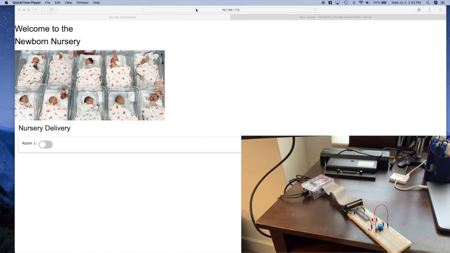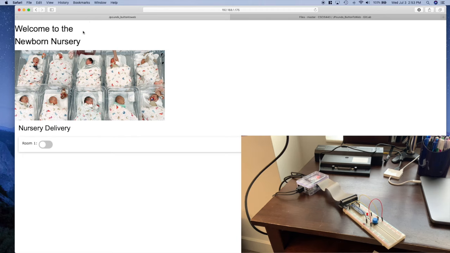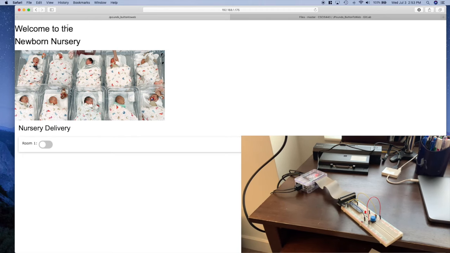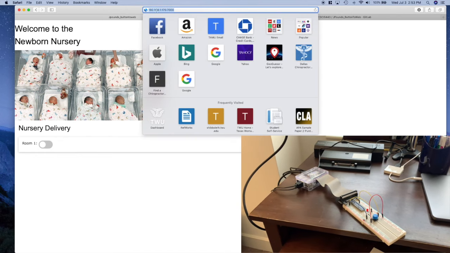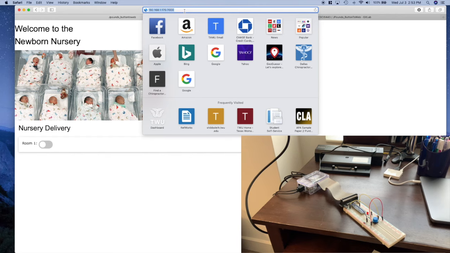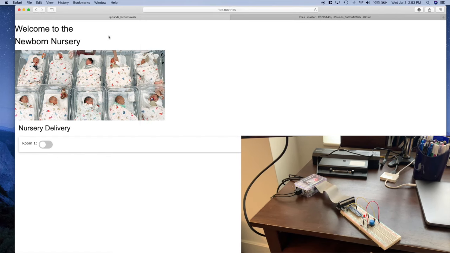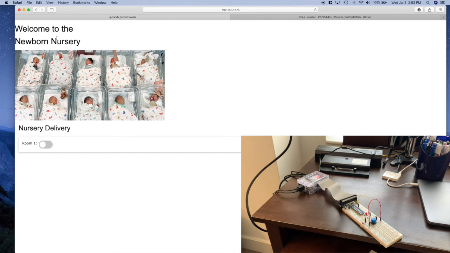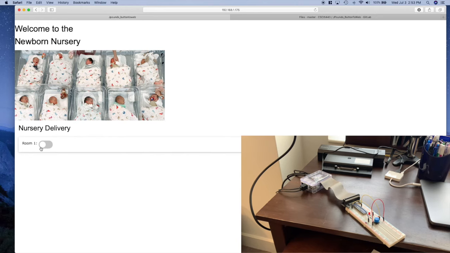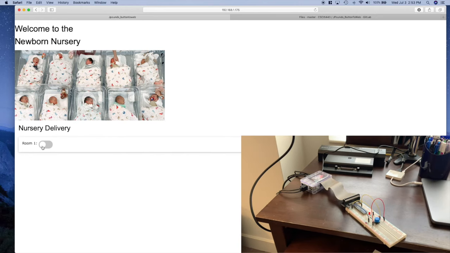All right, as you can see, I'm connected from my Raspberry device to my local server. I use the IP address, and then I have a port set up for this particular page. And like I said, it's very simple. Welcome to newborn nursery.